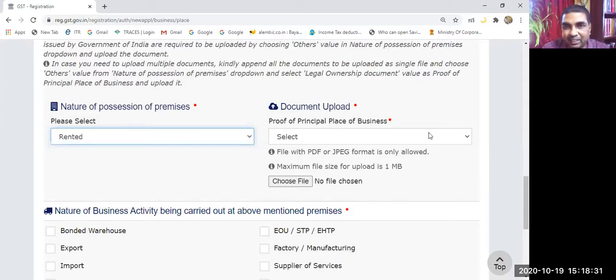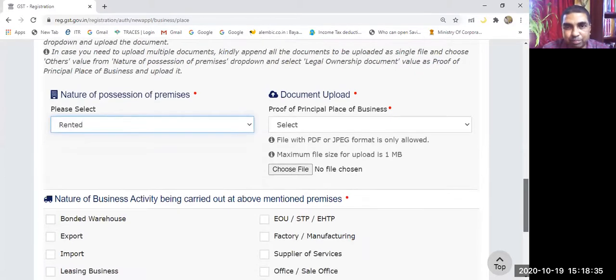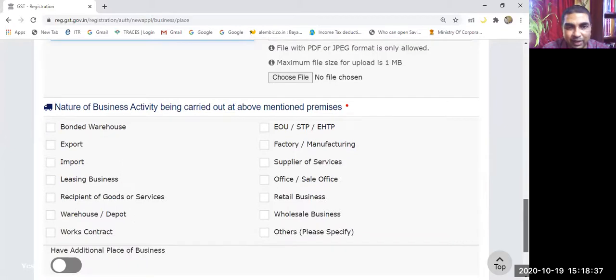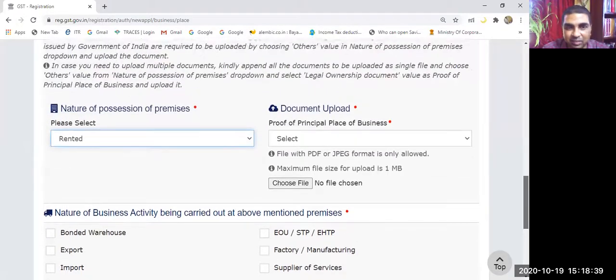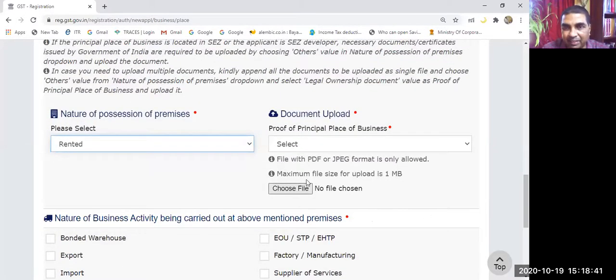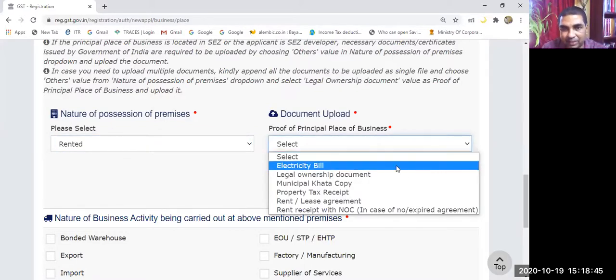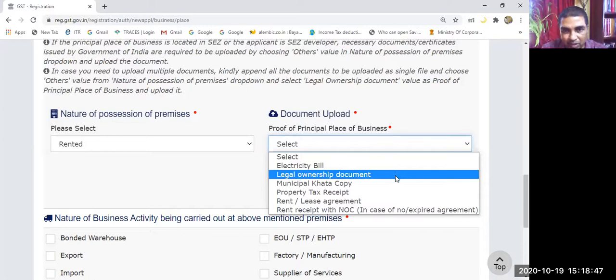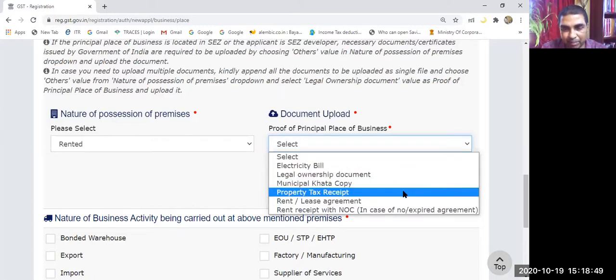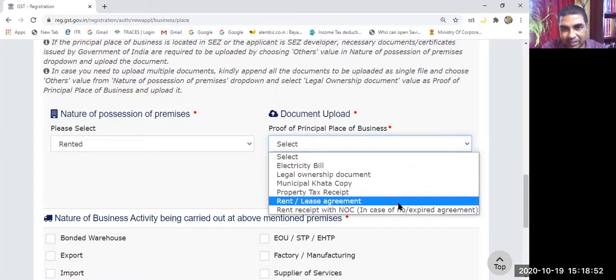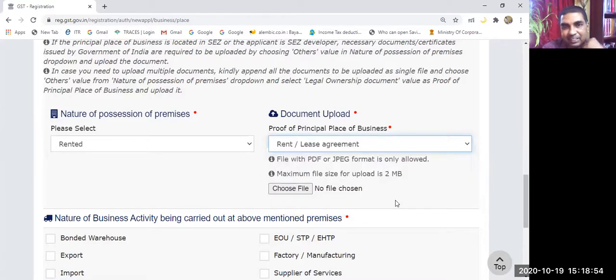So if it is rented, then you have to prove a principal place of business. So what we will do, we'll attach a file, let us say proof of principal business. You see, these are the options you can attach: electricity bill, legal ownership document, municipal khata, property tax, rent or lease agreement. We'll add here the rent or lease agreement we are attaching. Now I have to choose a file.